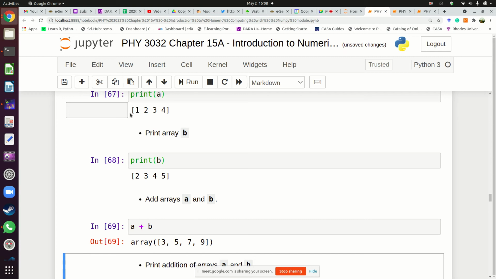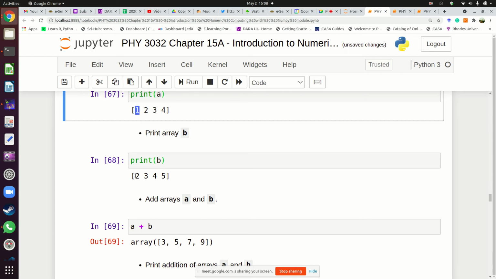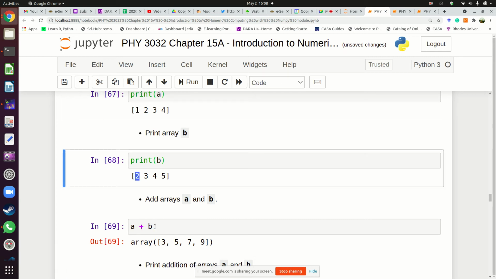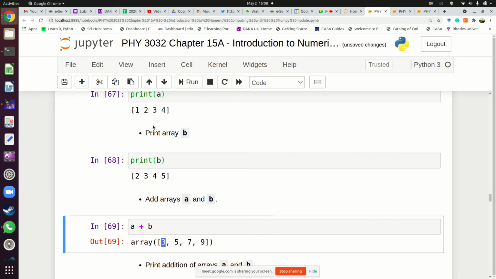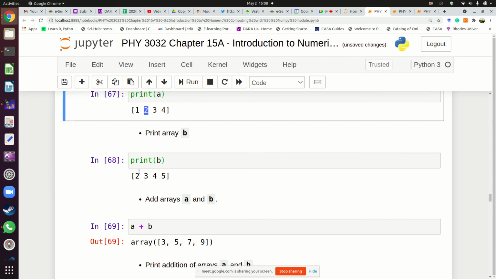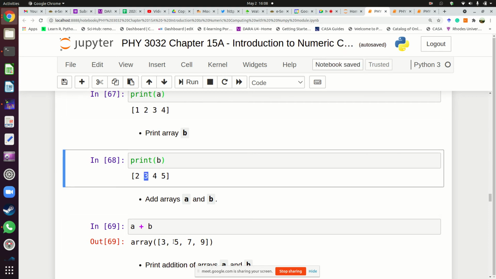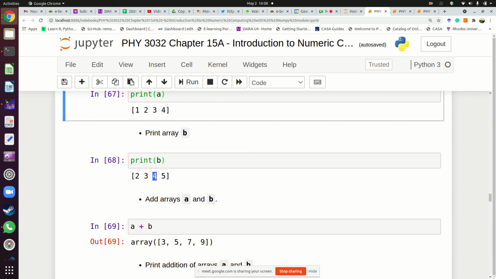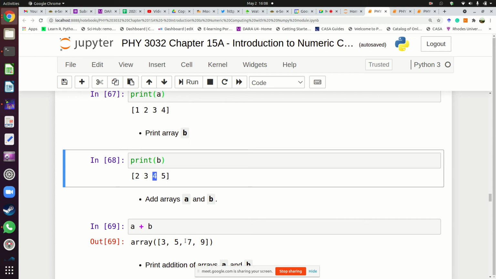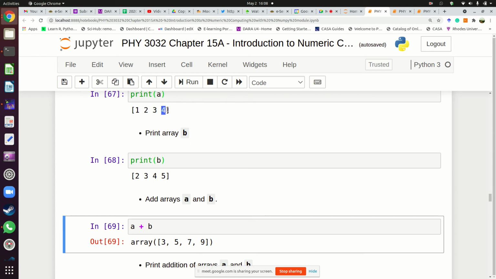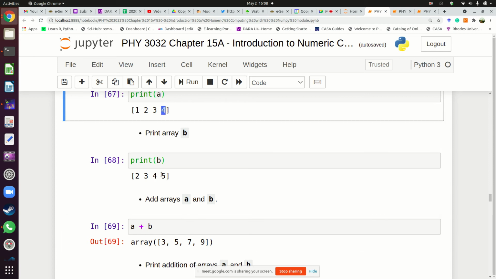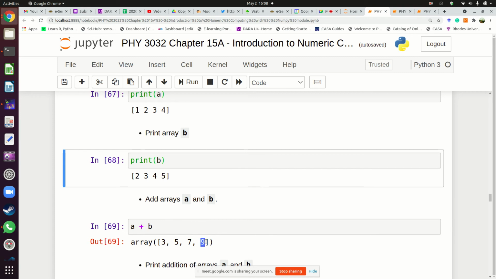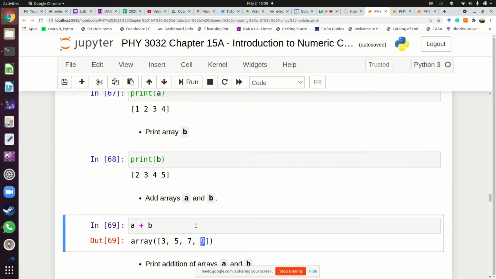So how does it work? The 1 is added with a 2, so 1 plus 2 gives you 3. The second element, 2 plus 3, gives you the 5 you have here. Then 3 plus 4 gives you this 7. Then 4 plus 5 gives you this 9 here. Are we clear?